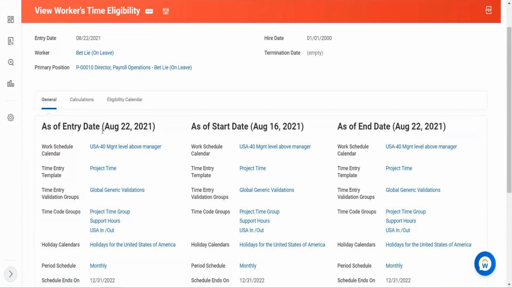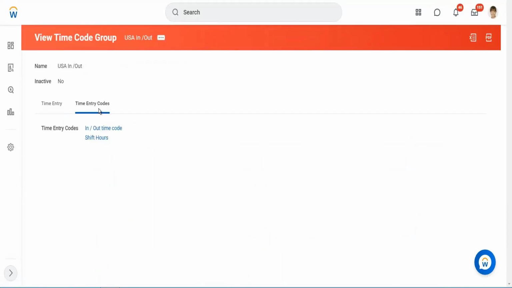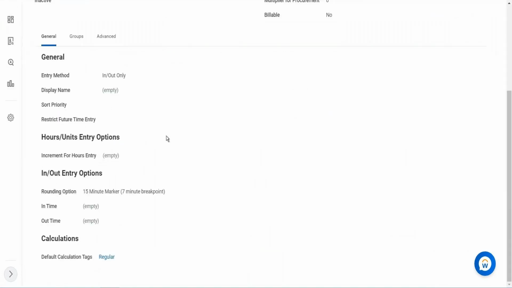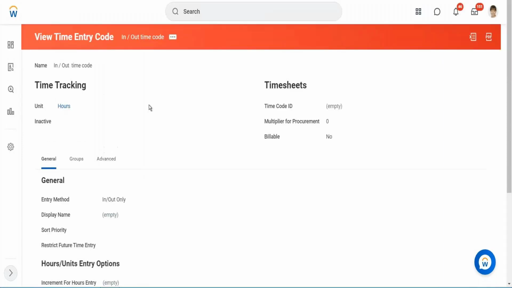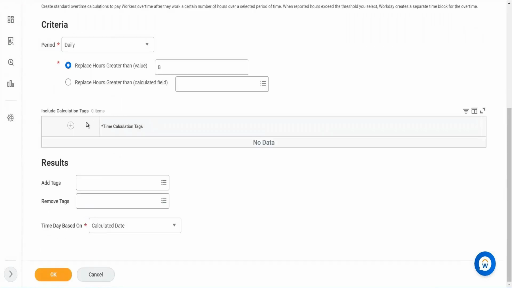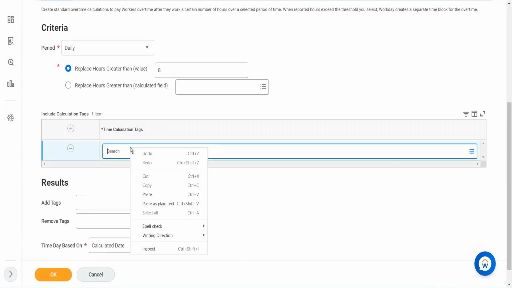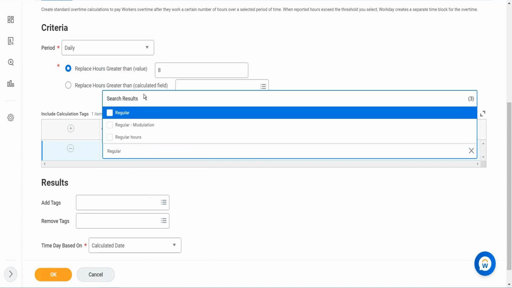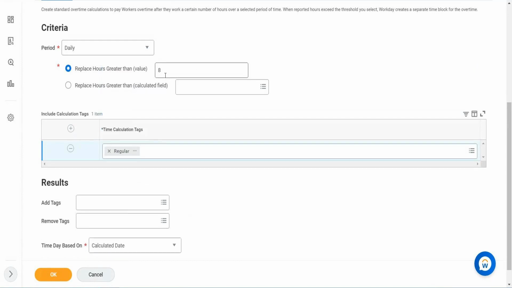Now, what entry code I will be using over here is this entry code, in out time code. Now, how will the system determine that 8 hours has been entered? Whenever I'm using this entry code and the hours are getting stored over here, which means the numeric value is stored in default calculation type. Whenever the system looks into this tag, regular, and the hours is greater than 8, then it will work.